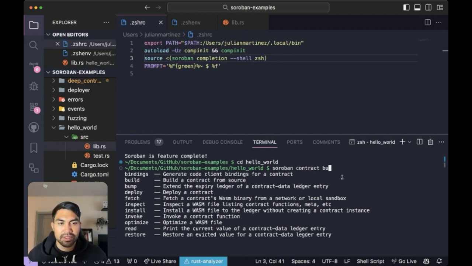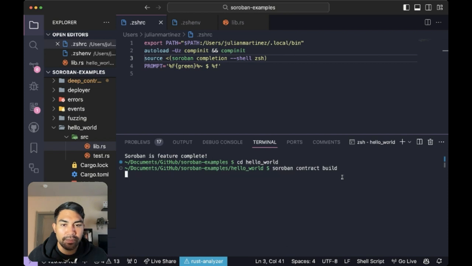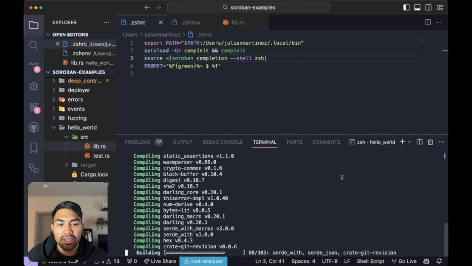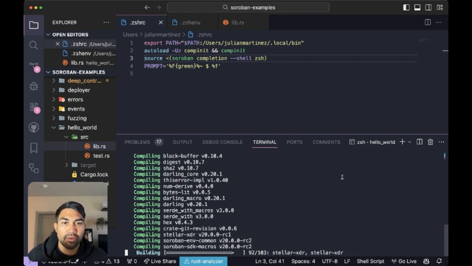So I want to build this. And you don't even have to finish typing out the word. You can type out a portion of it, hit tab, and Soroban autocomplete will take care of the rest. So we'll go ahead and do Soroban contract build and wait for this to build. This is going to generate our WASM files, which we'll use in the next step for deployment.